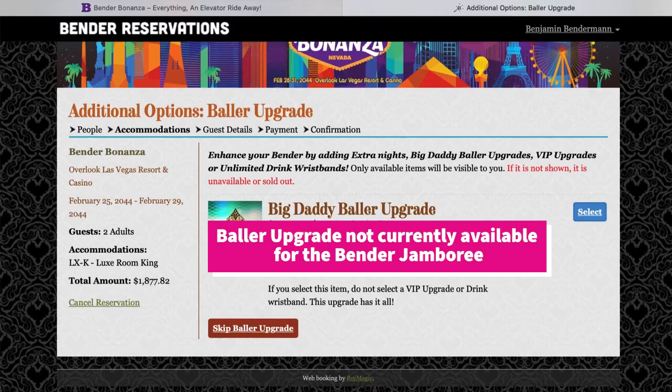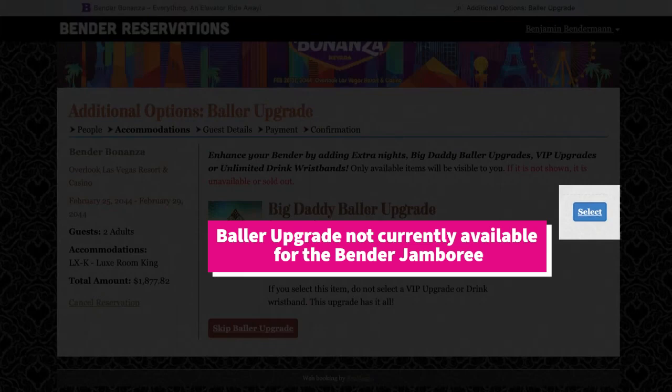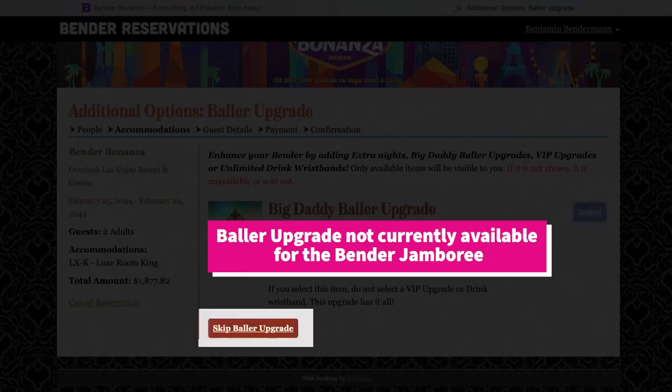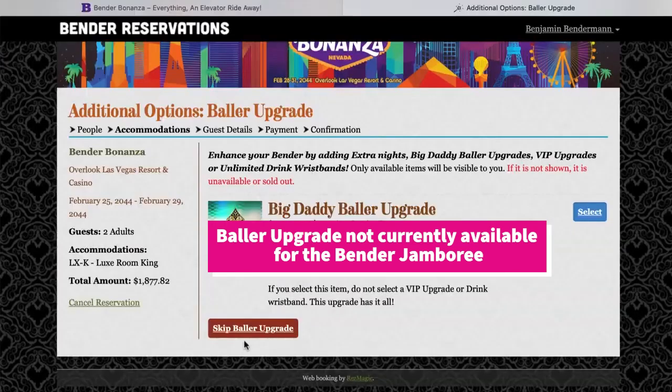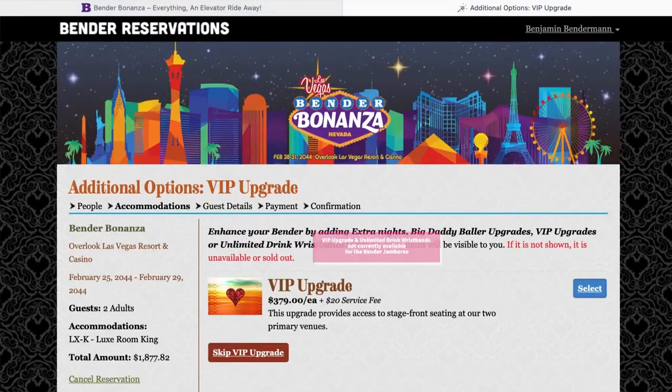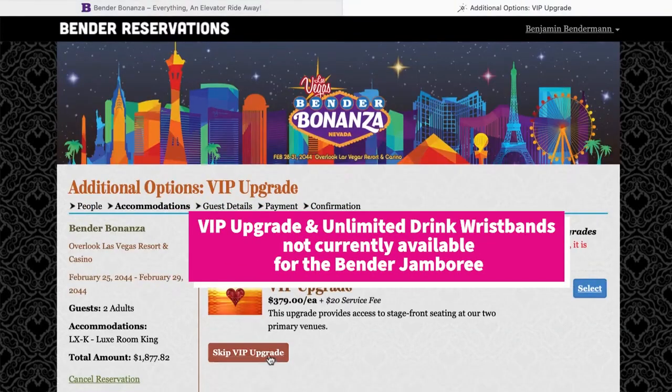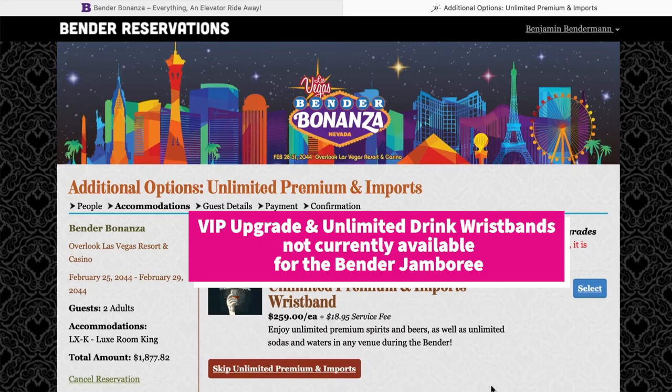Now for each add-on, you can either click the select button to add it to your reservation or click the skip button to proceed without it. So for this example, we're going to go ahead and skip the baller upgrade. We'll skip the VIP upgrade. But let's go ahead and add one of these unlimited premium wristbands.